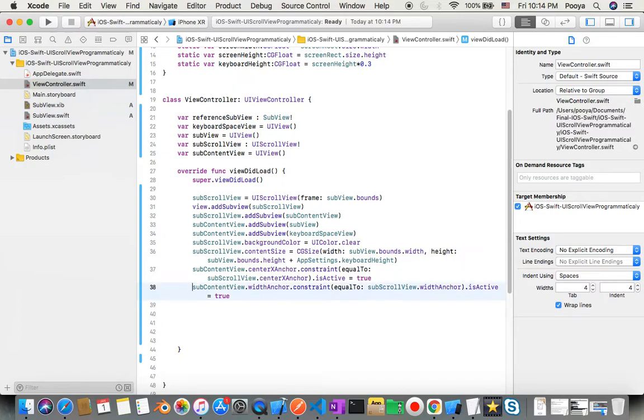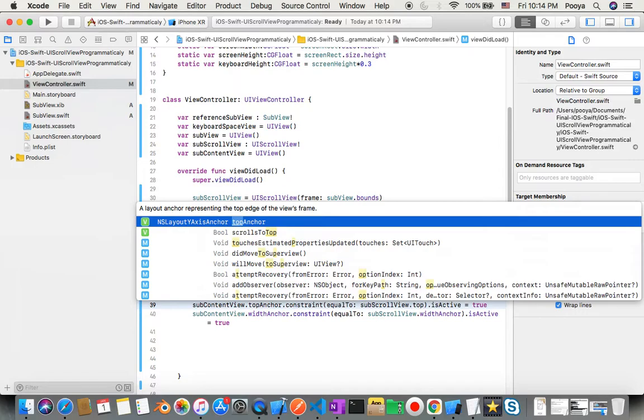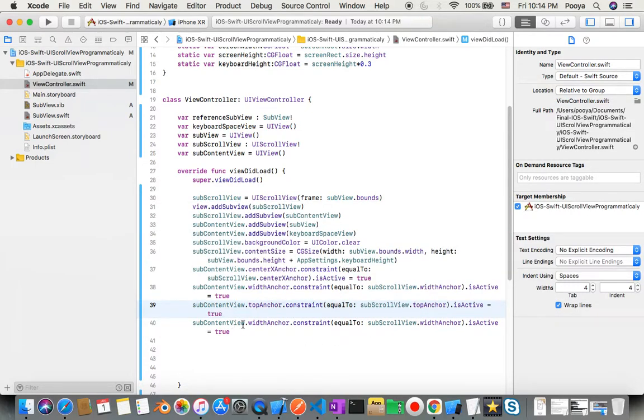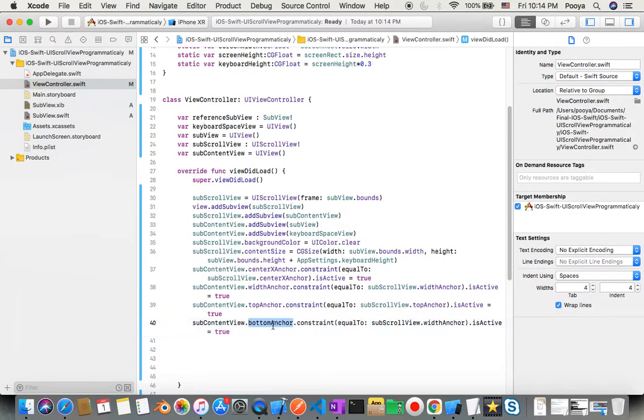Okay, so now we gonna go for top and bottom. So let me copy this to make it faster. So for content view, I just say topAnchor, and for scroll view I just say topAnchor. So top gonna be the same, and bottomAnchor and bottomAnchor. So first of all I make it to be center, and then I add height, and I make it how much height is gonna be equal. Then I pin it to top and bottom.